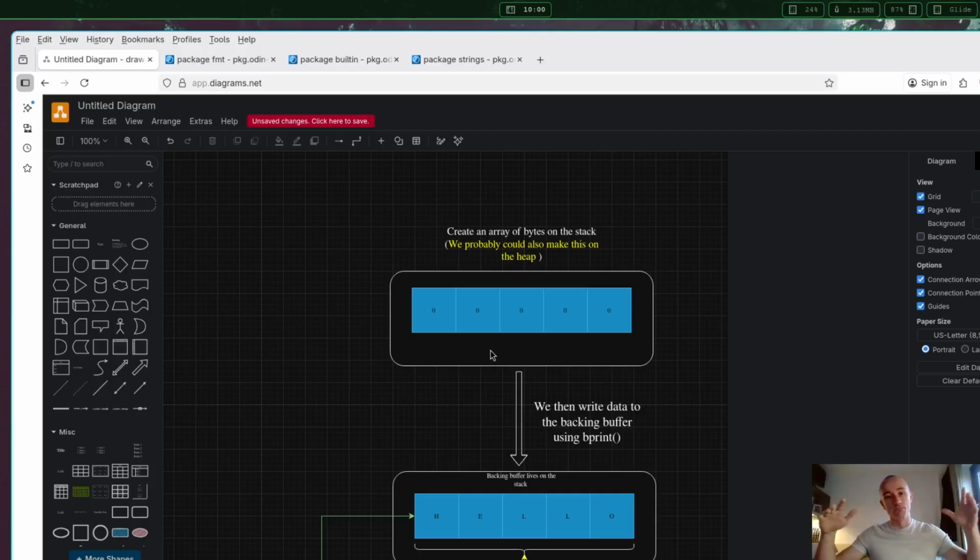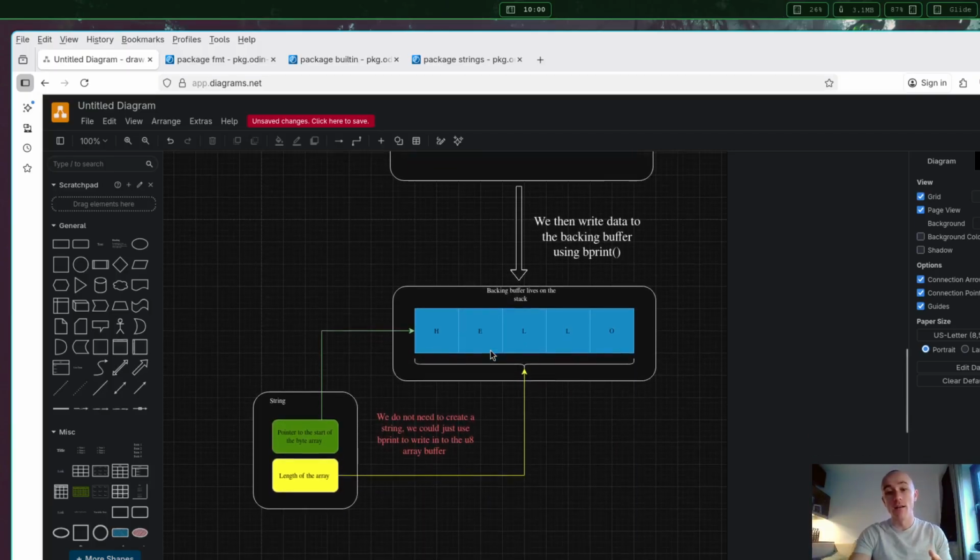Once we have this buffer of uninitialized memory, we can then use the bprint function to write in the buffer. And once that is done, we can, if we want, assign a string to that buffer. In other words, we have the data existing right now, and if we want to, we can get a string and tell it where the start of this buffer is, and it'll also have the length of the buffer that has been written into.